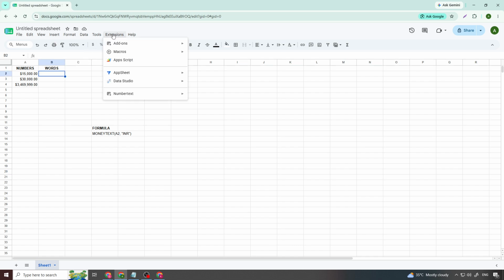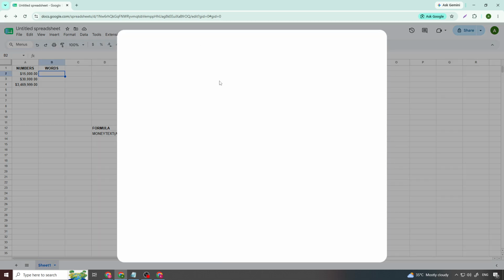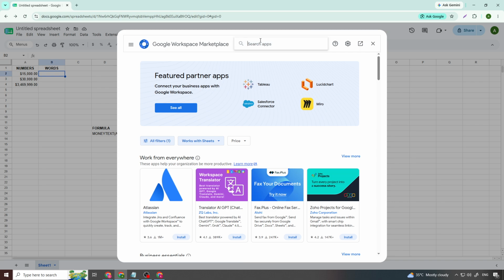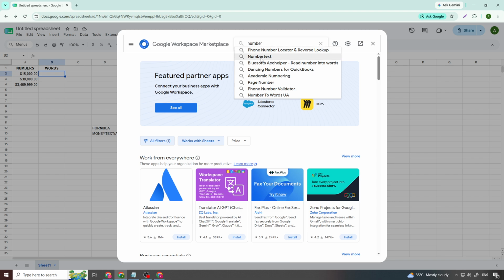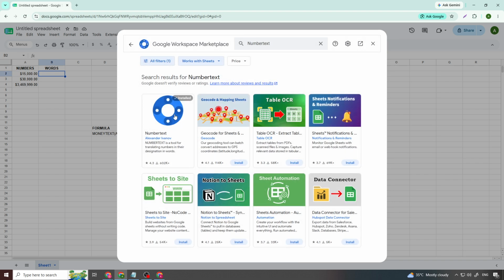Click Extensions, hover over Add-ons, and select Get Add-ons. In the Google Workspace Marketplace, search for NUMBERTEXT, select it from the results, and click Install. If you're asked to authorize access, allow the required permissions.